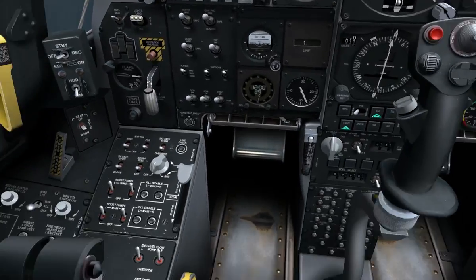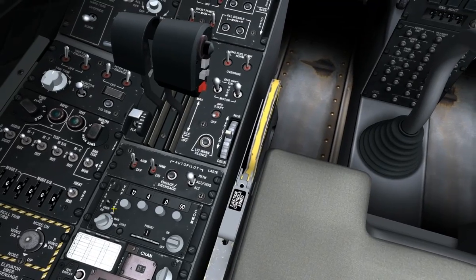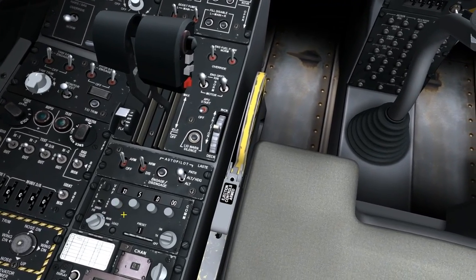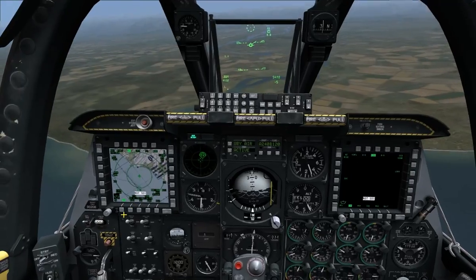So the first thing I'm going to do is tune in to our AWACS. He's just coming on station. Now we're going to talk to him.